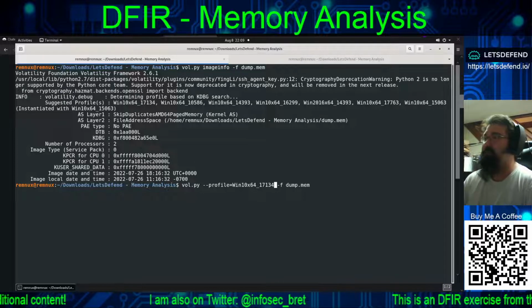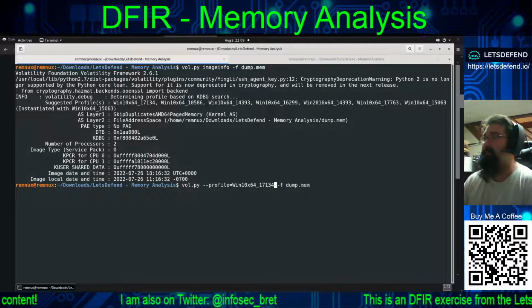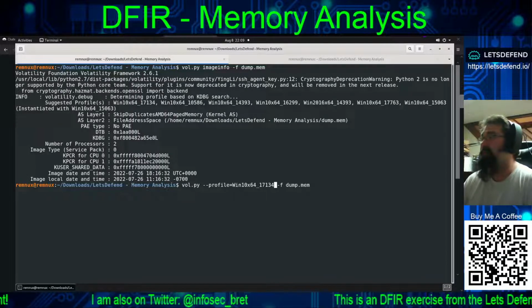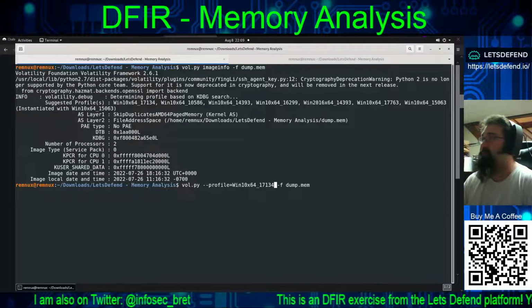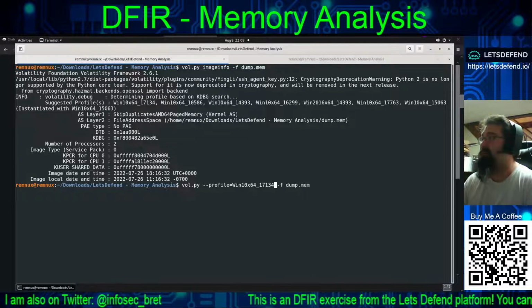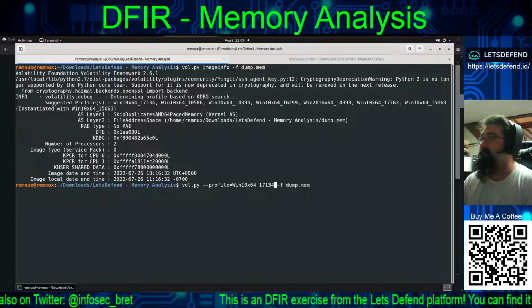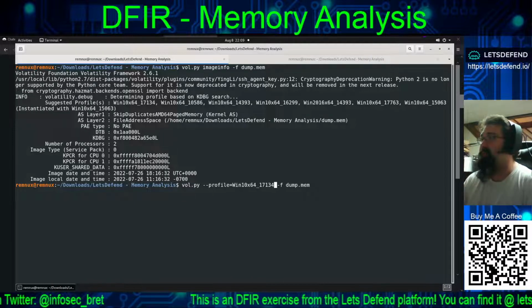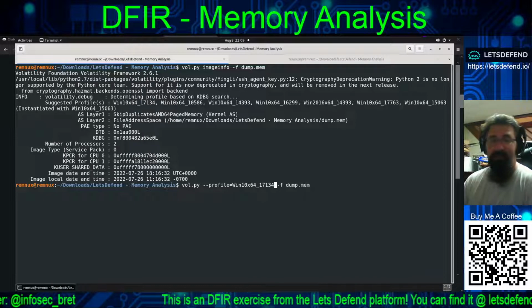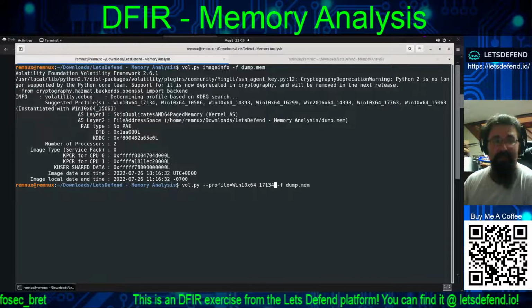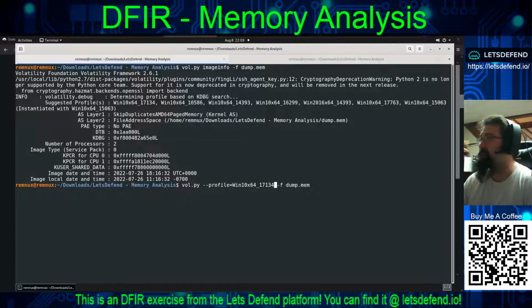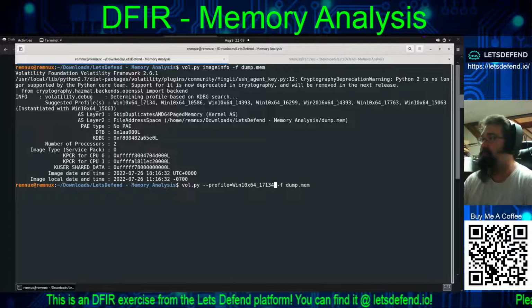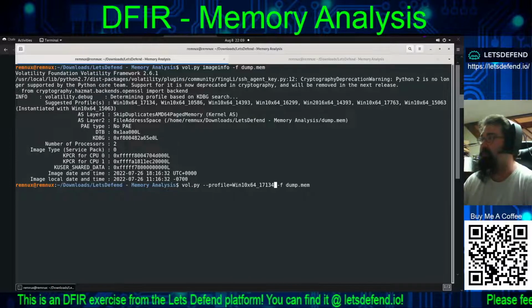So the suggested profile is win10x64_17134. We'll give that a try before we start working on the 2 other Windows 10s, just because that's the first one. I could run the KDBG scan to go through and actually get the appropriate one, which I may do depending.